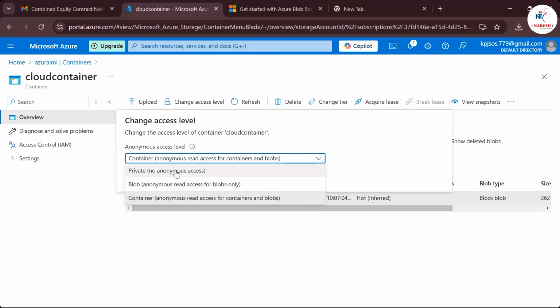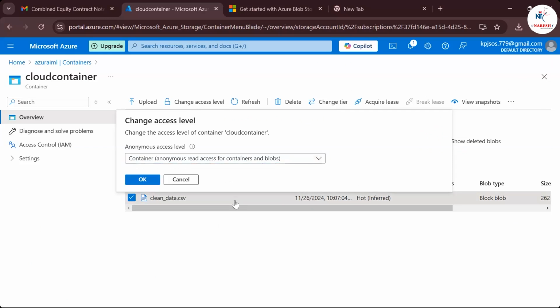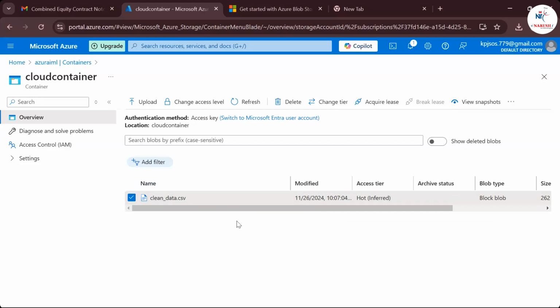Everyone, you got this access, private access. You don't have the rest of the access. Yes. Now I want to change it. When you select it, you don't have any options to see. You don't have any option to see. Correct, guys?